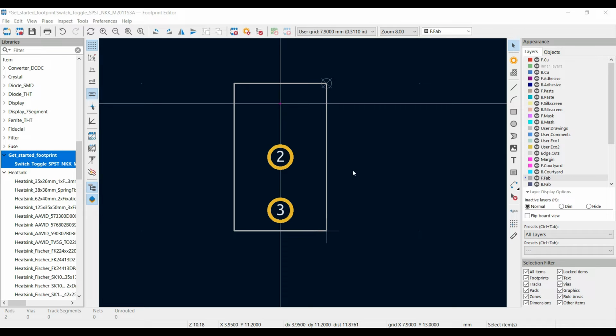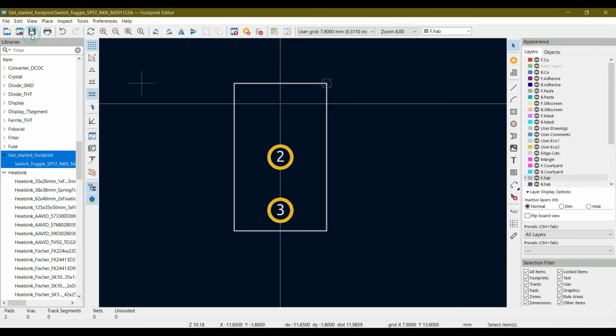Now, dear students, we have added the front fabrication layer in our footprint. Make sure to save your work by clicking on the Save button. Now it's time to add the outline in the front silk screen.